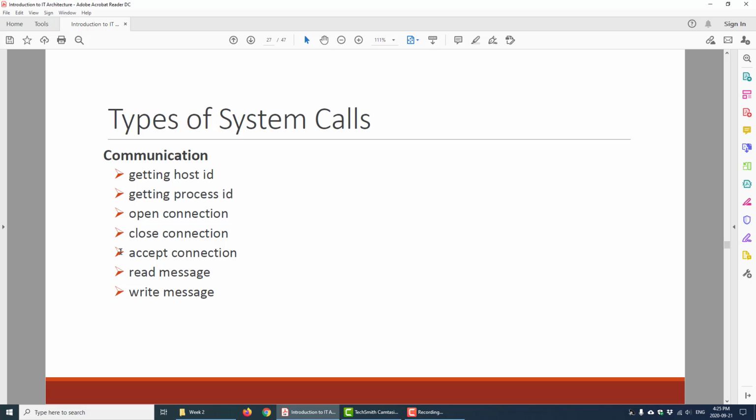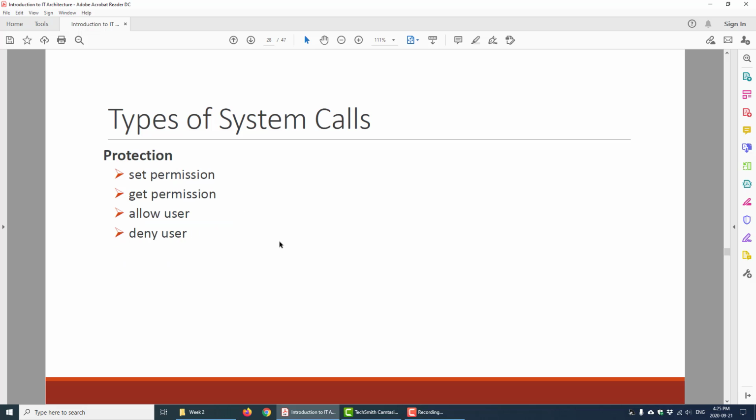Then we have communication, as we discussed earlier. If you want to connect to the internet, open a connection, close a connection, open a session, close a session, get a process ID, read a message, download a file, then it all falls in the system calls communication category. And we have different APIs for that, as we have already seen.